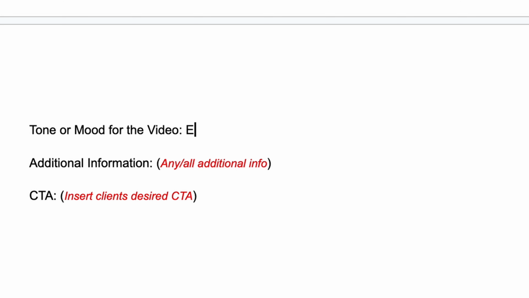The next section we have is tone or mood. Examples of these are upbeat, energetic, inspirational, all that stuff. Tone is one of those things that can be slightly adjusted through Gemini after we generate the script, but more on that in a minute.